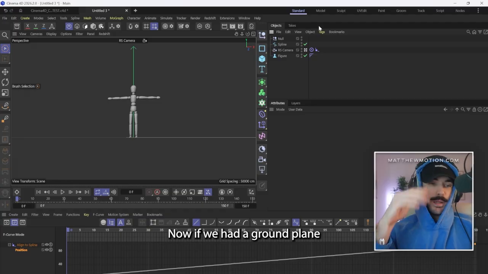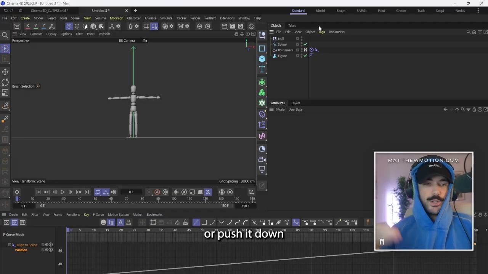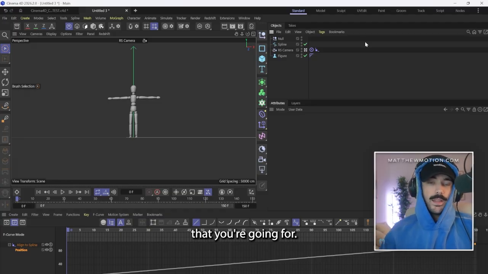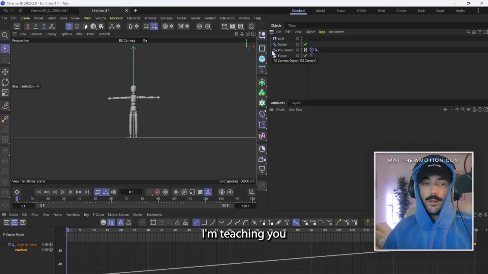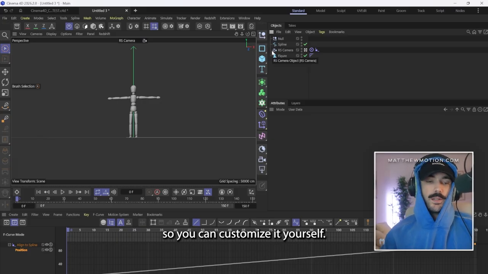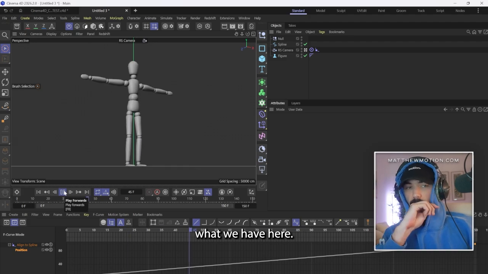Now, if we had a ground plane, we may want to push it up a little bit more, push it down for any sort of effect that you're going for. Luckily, the setup has control to customize. That's the whole point of this video. I'm teaching you these concepts so you can customize it yourself. So let's go ahead and play what we have here.